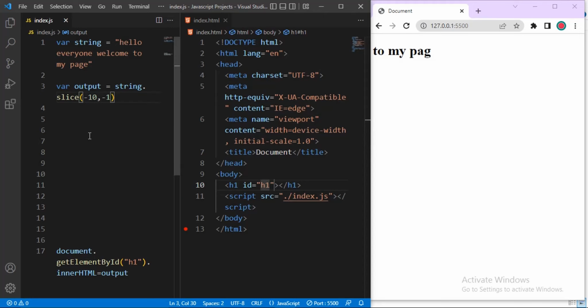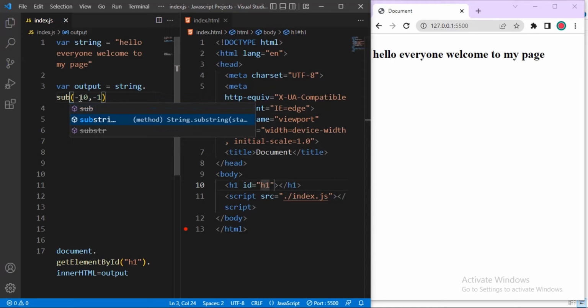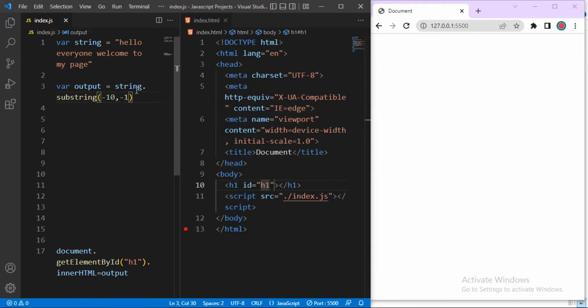Then another method you have is substring. Just normal substring. It's almost the same thing as slice. It does almost the same thing. It's called substring. Substring does the same thing, but the only problem is that it does not accept negative values. So I can replace this now. Let me remove the negative value.